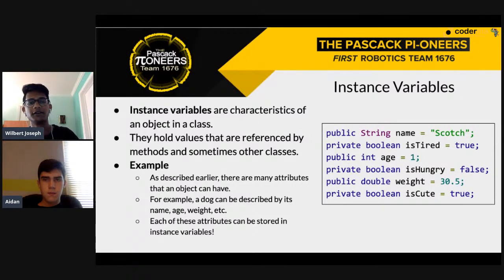So here we have instance variables. And like I said before, instance variables are characteristics of an object and a class. They hold values that are referenced by methods and sometimes other classes. As an example, there are many attributes an object can have. For example, a dog can be described by its name, its age, its weight, etc. And each of these attributes can be stored in instance variables.